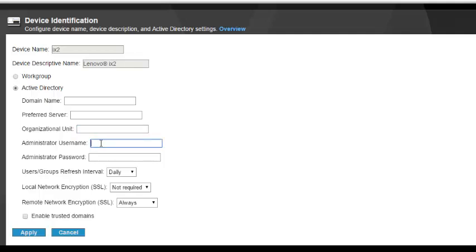Then the administrator username and the password. This is important. The username, whatever you're using, should have admin rights, or you can directly use the administrator account of your AD server. And the users groups refresh interval is something like the polling information. I mean, how soon you want your NAS device to contact the AD server to refresh the information, or to find out if there are any new entries added to the Active Directory server. You can set it up daily, weekly, hourly, or never.